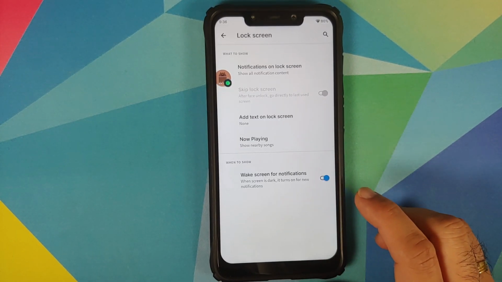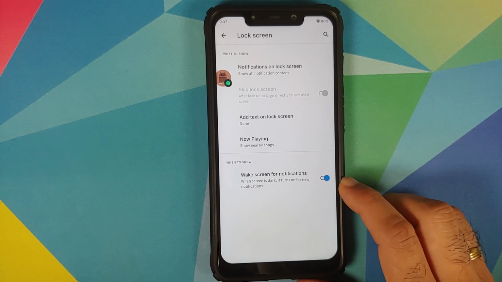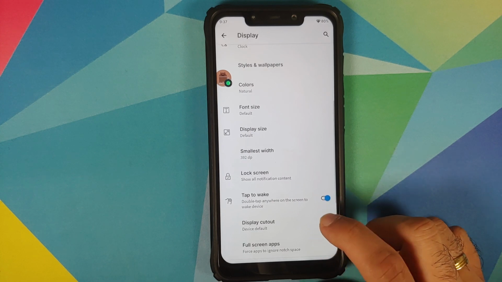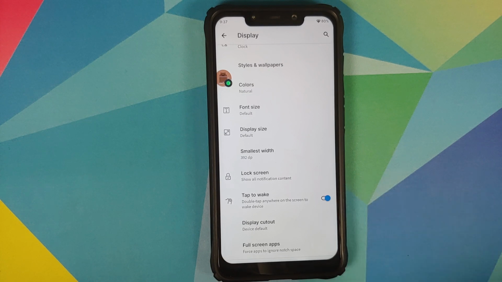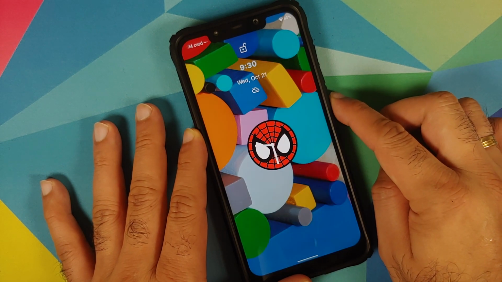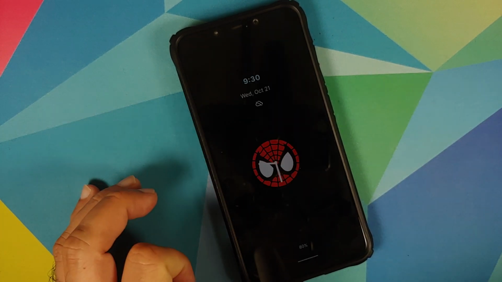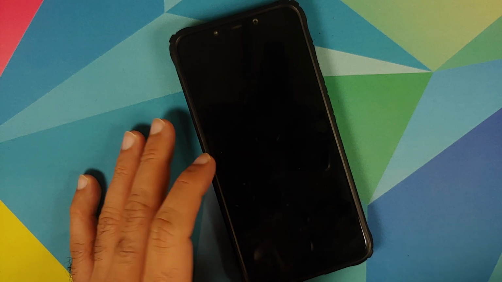Go into lock screen and you can configure your lock screen. Now playing of course is broken, but yes, you do have a toggle to enable the screen for new notifications, and you also have double tap to wake, working absolutely fine. Now the only issue I noticed over here is that it works only once. So let us say I have enabled double tap to wake and double tap to sleep. So first time it's going to work, but the subsequent times it does not work. You have to use the power button, and then if you try it again, it's going to work. So I'm not sure if this is a bug or this is intended behavior.